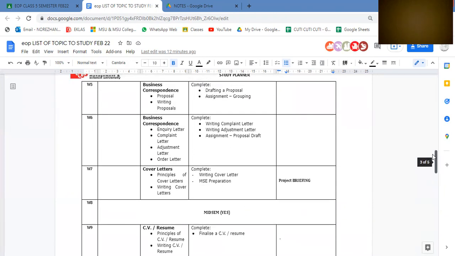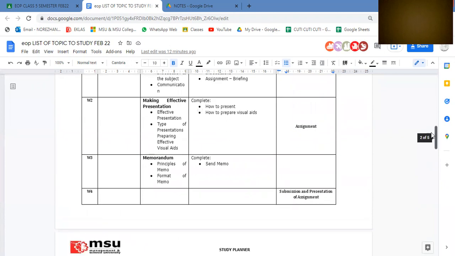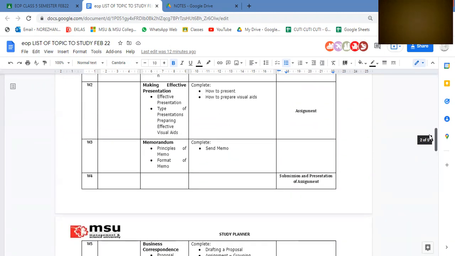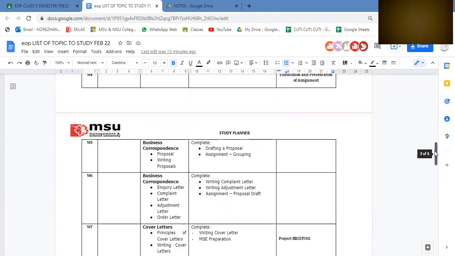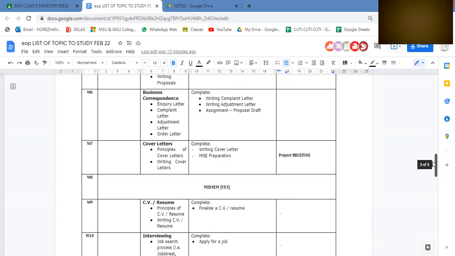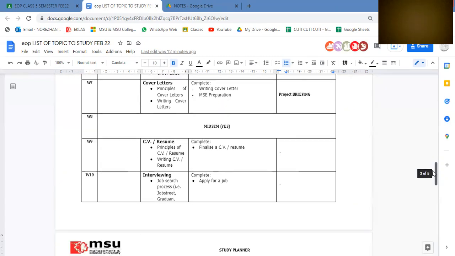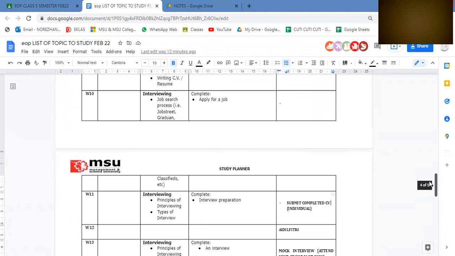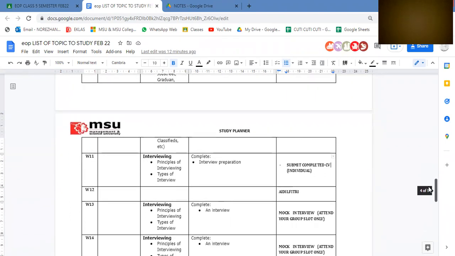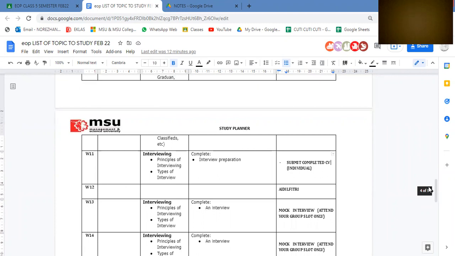Okay, so in the first half of the semester, I will run through with you effective presentation, memorandum, email, letter writing, proposal writing, and also cover letters. And then after the mid-sem, we'll start writing the resume and prepare for the job searching process. Then submit the completed CV. So when you come back from the break, you can just focus entirely on preparing for the mock interview session. Okay, so that's about it for your study planner.